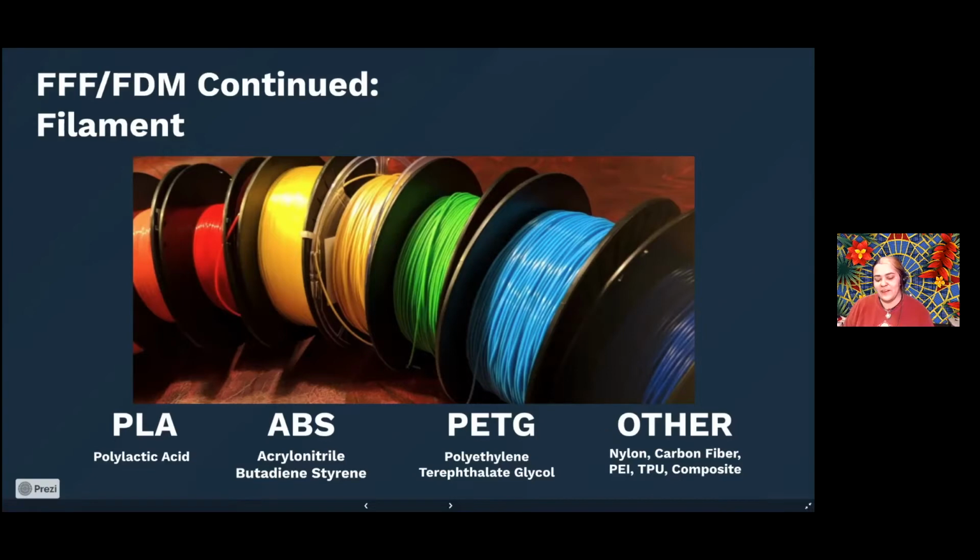And then there's some other stuff that you can get. There's nylons, which has a little bit of flexibility. You've got carbon fiber, which is really strong. TPU is the rubbery material. And then there's composites that are like wood infused.